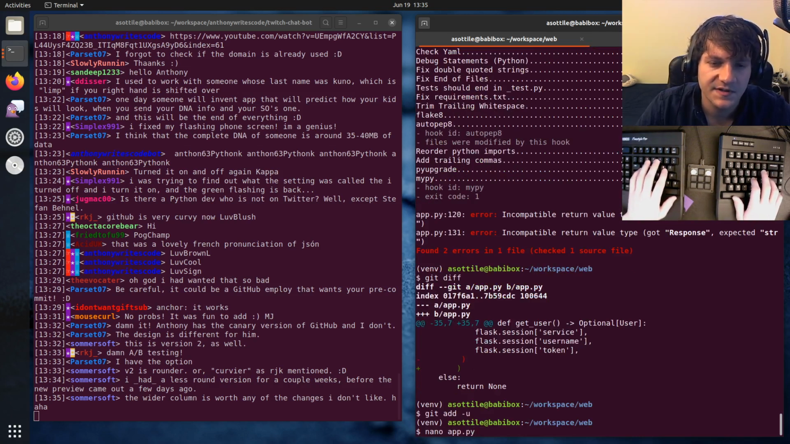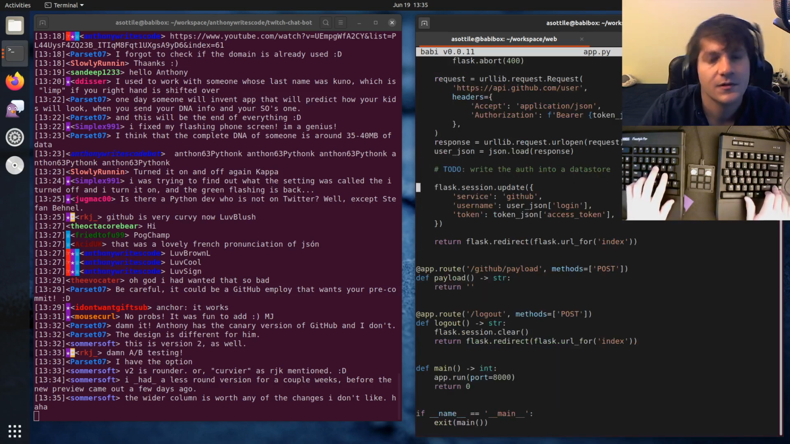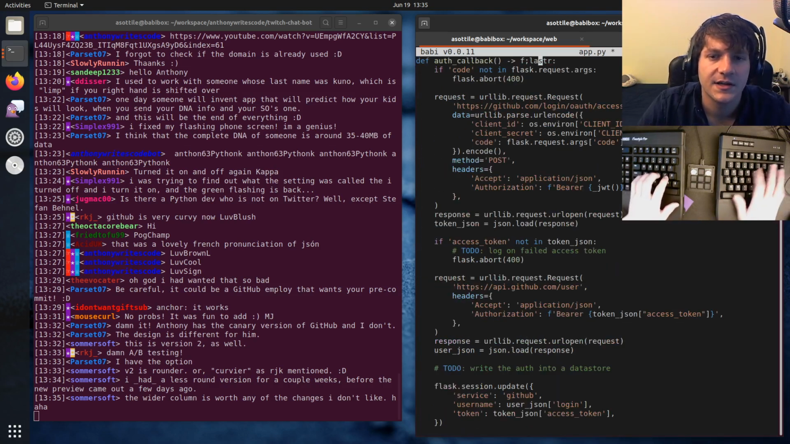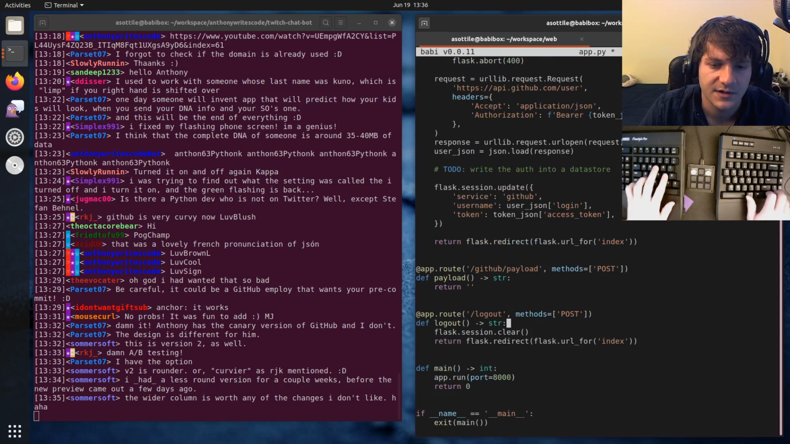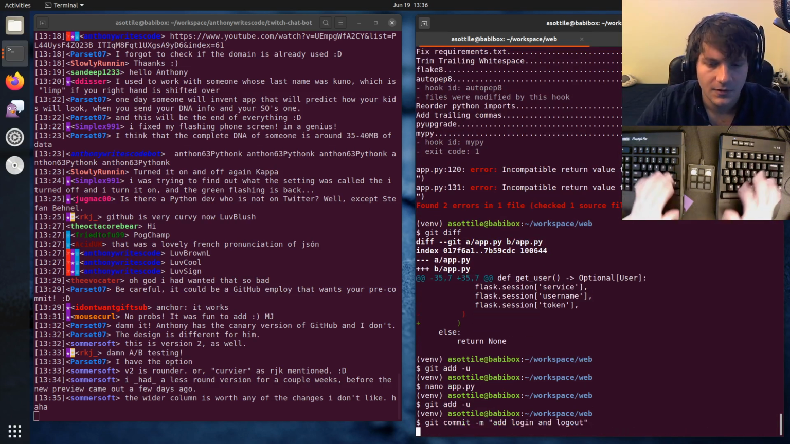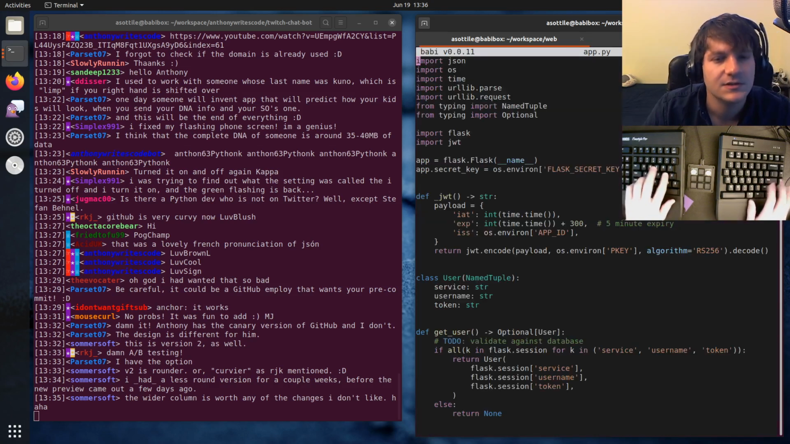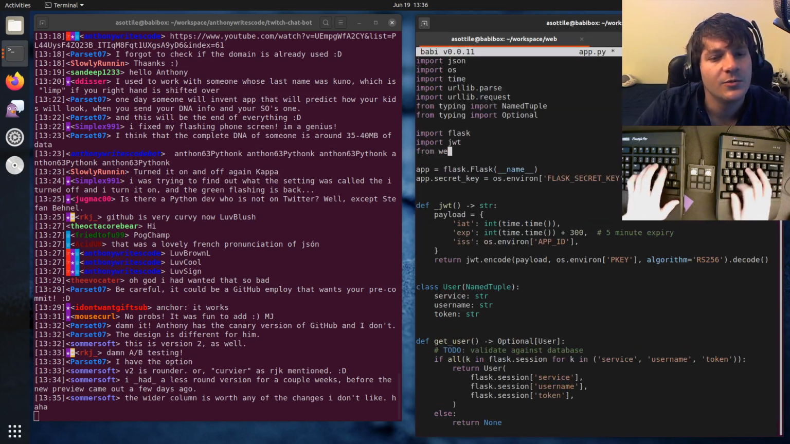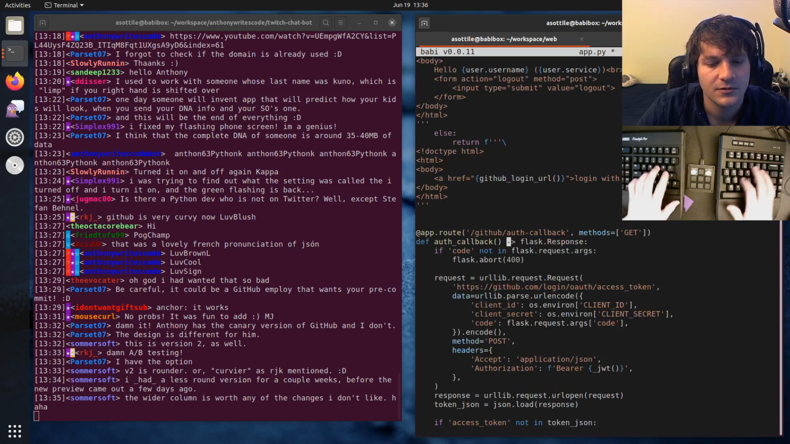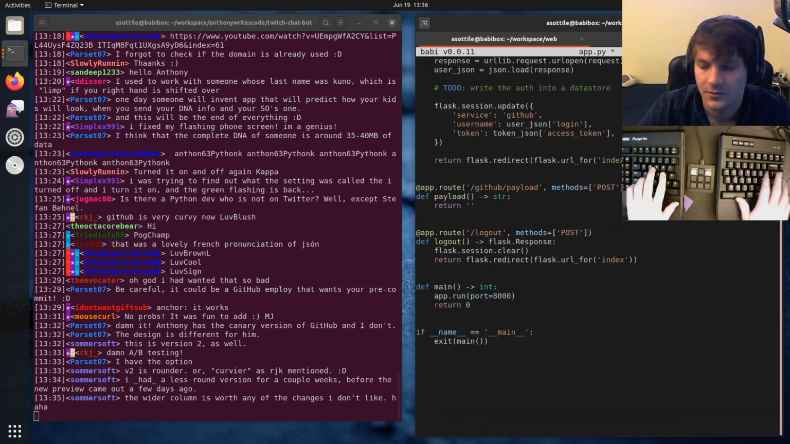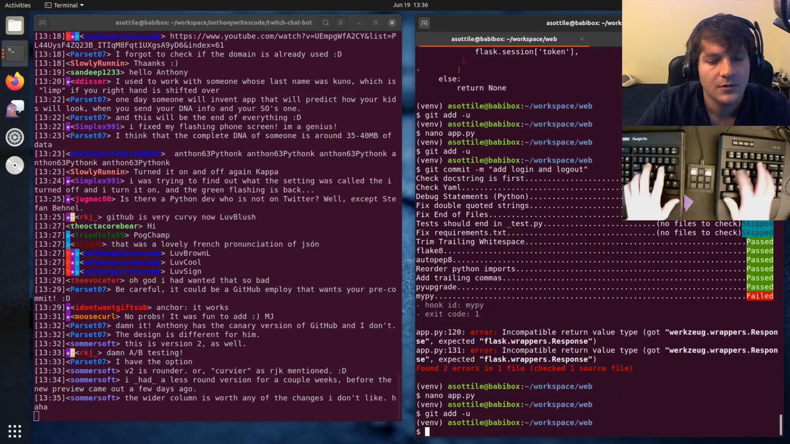Line 120: incompatible return type, got Response, expected str. Oh yes, this should be flask.Response. And this one should also be flask.Response, because it's just a redirect. Technically the return type there is a union of things. Are you serious? It's the Werkzeug one. From werkzeug.wrappers import Response. Okay, cool.